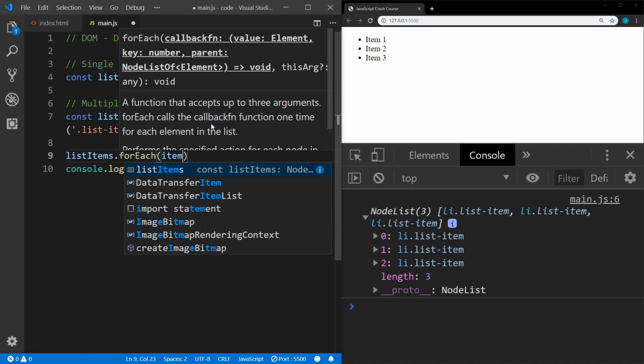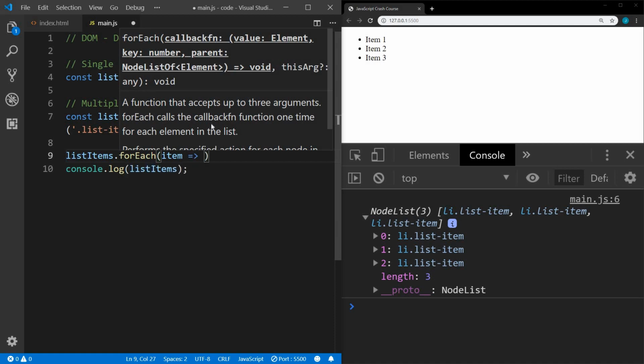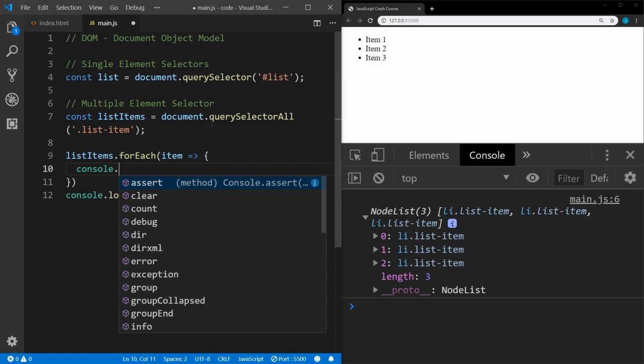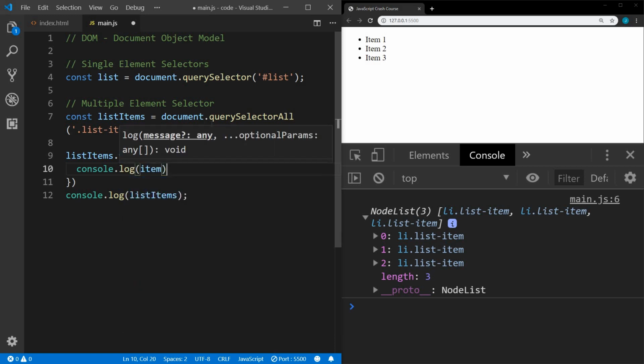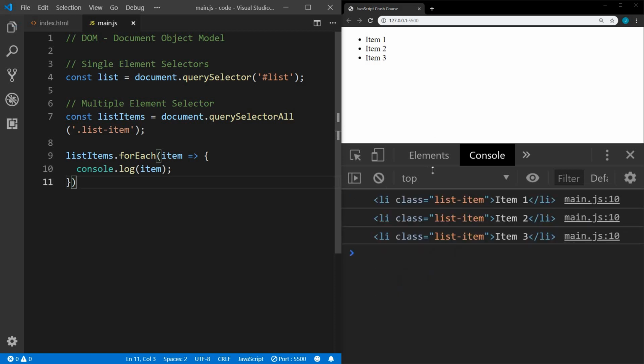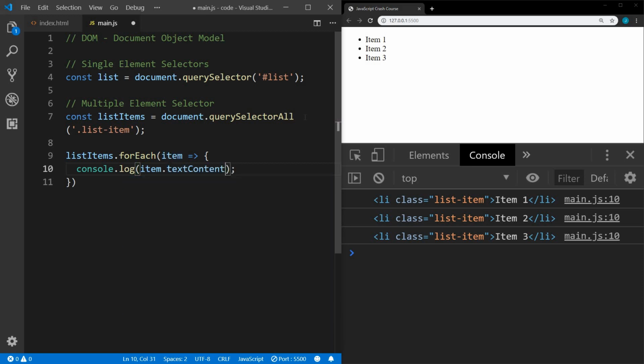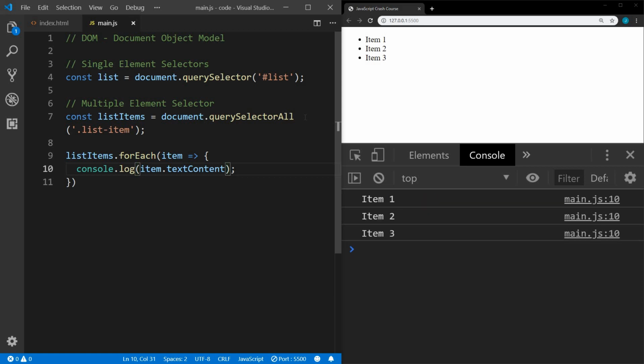So we can say item and create an arrow function here, and then we can do something with each item. So let's just console log the item, and it logs those items. Now these have methods and properties as well. So we could say textContent to just get the text from each item.